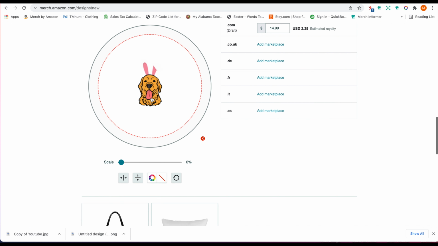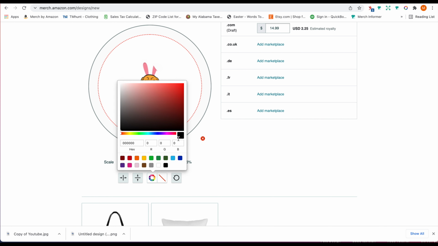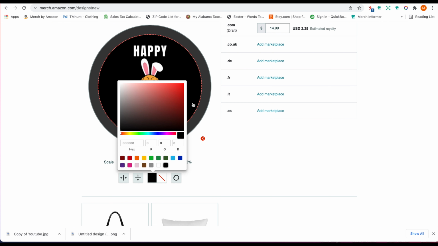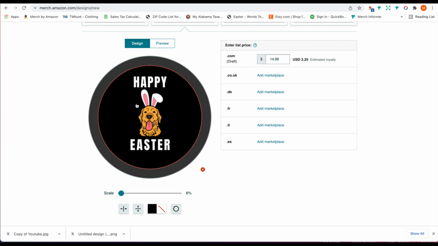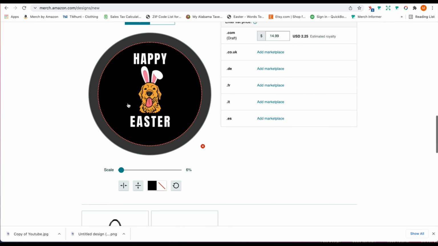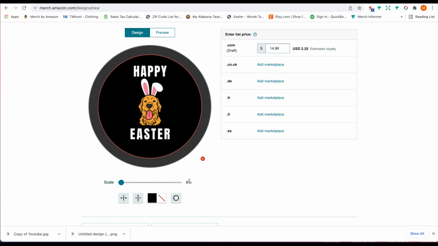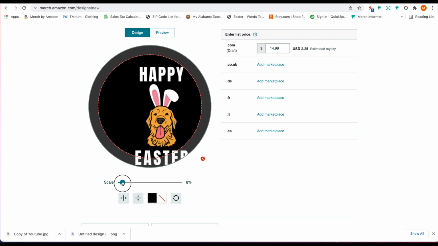So what we want to do is hit background color. And let's just make it black. You want to keep your design within, unless it's some kind of pattern that goes out. But technically, you wouldn't be using this feature for a pattern because you would already design that based off the 450 by 450 or something like that pixels. So this is at 6% because you got to think a pop socket is a lot smaller than your T-shirt design.